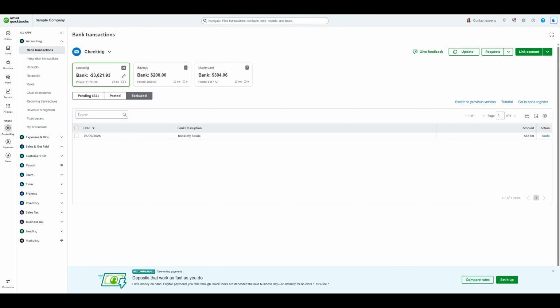And that's the whole process. Navigate to bank transactions, identify the deposit you don't want, open the drop-down on the right, and choose Exclude. With this simple action, you'll keep your bank feed tidy, prevent duplicates, and maintain clean, trustworthy books.